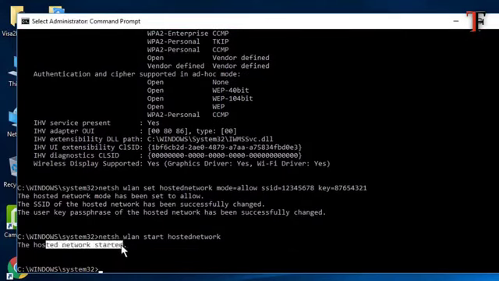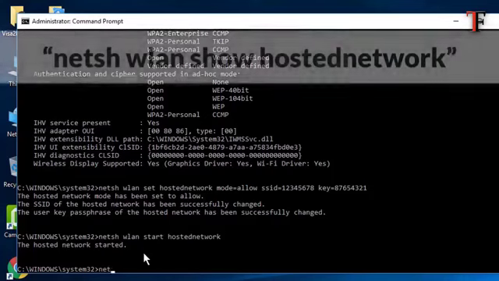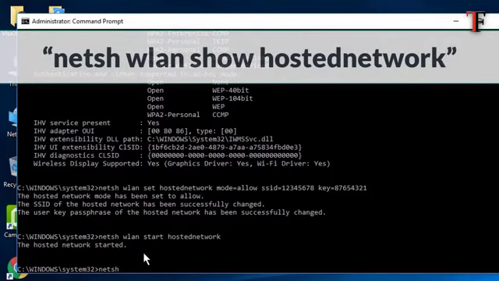Hosted network has started. We now need to check whether the hosted network has actually got created or not. For that, type netsh wlan show hostednetwork. The word hostednetwork comes without any space in between. Hit enter.